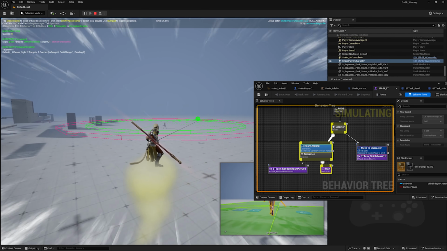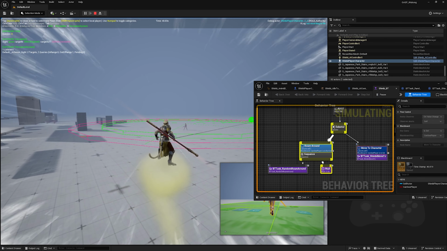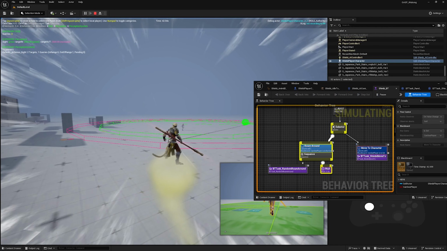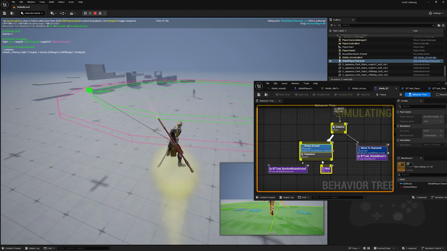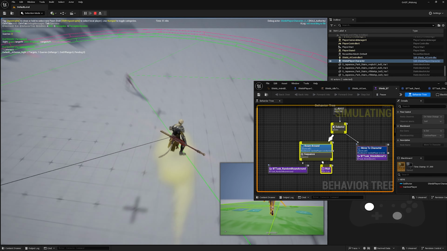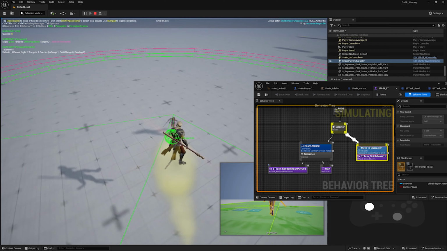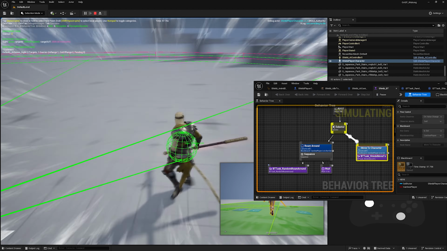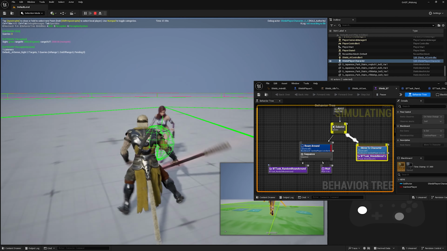Yep, and now it is back to roaming around, and if you just see, it will wait and it will roam, as you can see, and it will wait and it will roam unless and until I am back inside of the range of the character. So now if I am, so that is the peripheral vision, I am back inside the range, it is moving towards my character. So yeah, that is actually pretty interesting how it works.